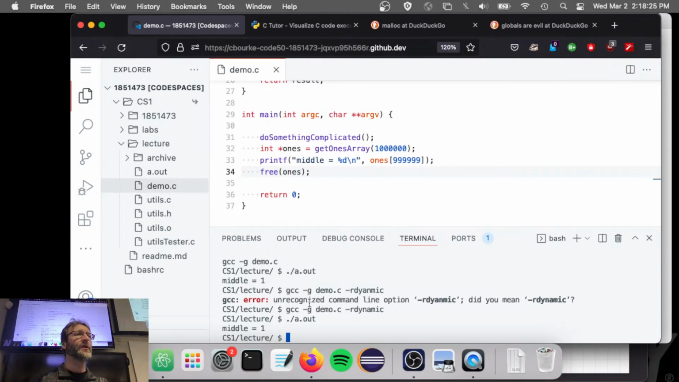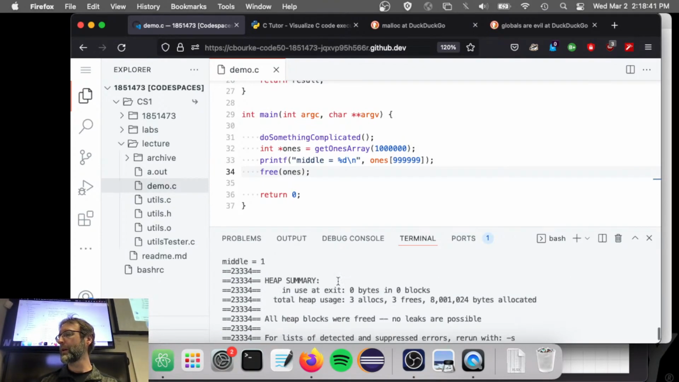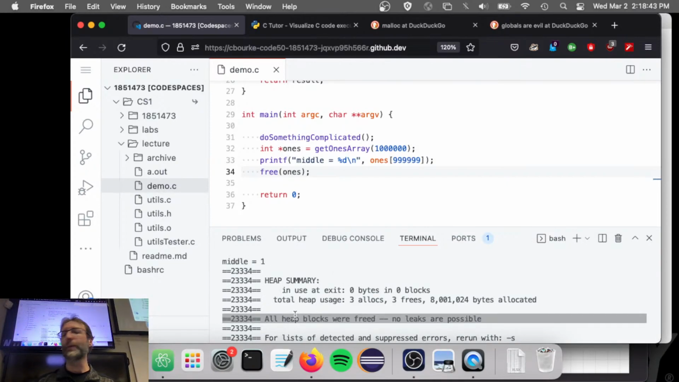And then making sure it doesn't crash, and then running valgrind on it to make sure that it's not leaking anything. In fact, I think that we can run valgrind on this and it'll say no leaks probably. Come on, where's valgrind? There we go. All right, yep. All heap blocks were freed, no leaks are possible. Excellent.